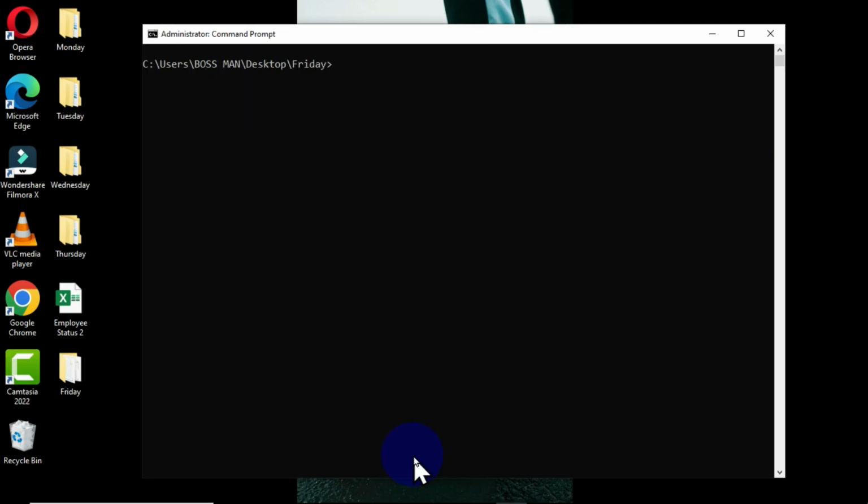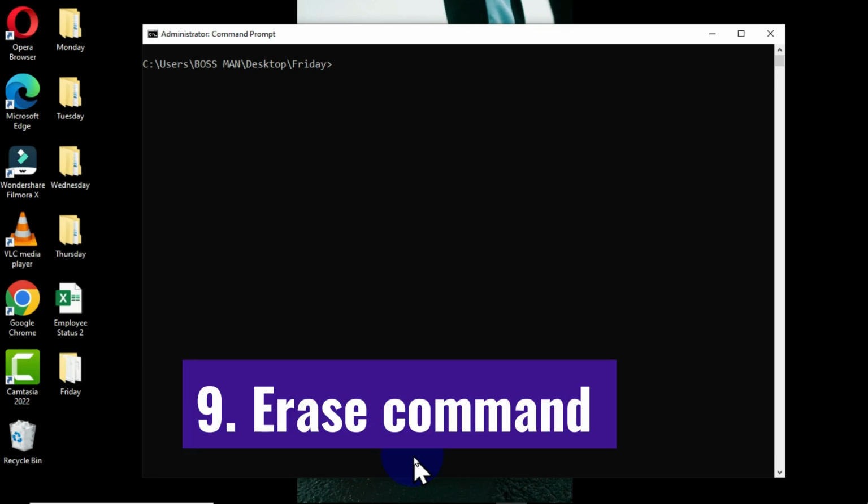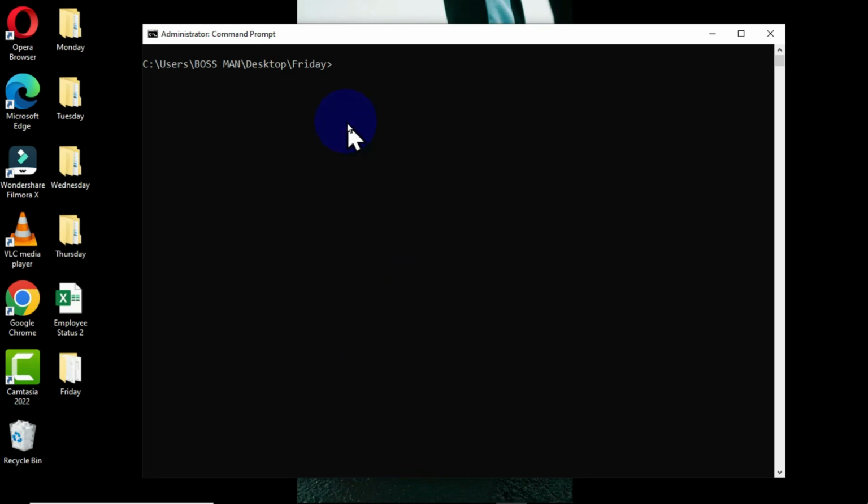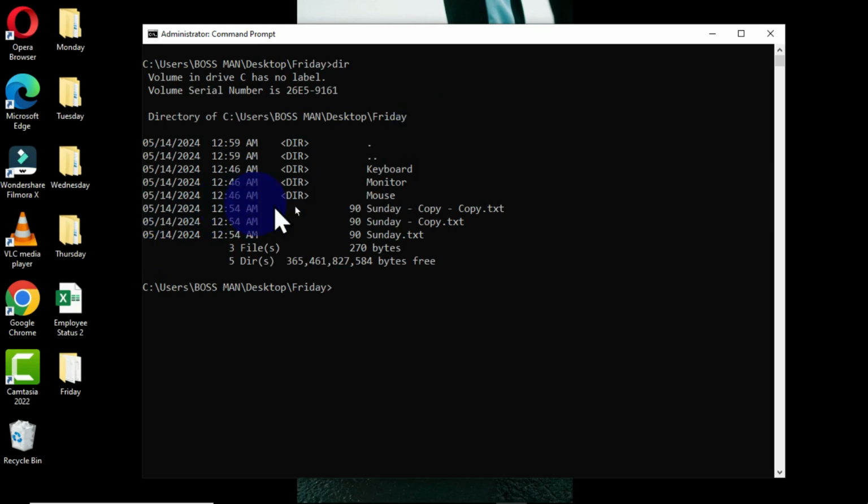So this moves us to our next command, which is the erase command. So I have cleaned the system of this command prompt, and now the erase command is a command line interpreter used to delete one or more files from a file system. So in this Friday directory, we have all these items available, and let's see if you can delete this particular file.